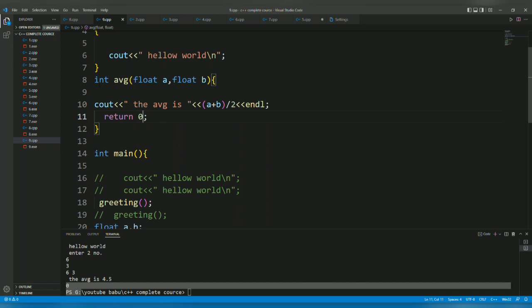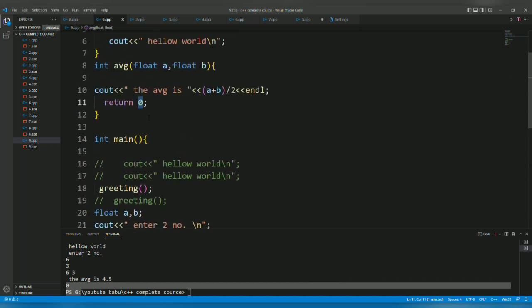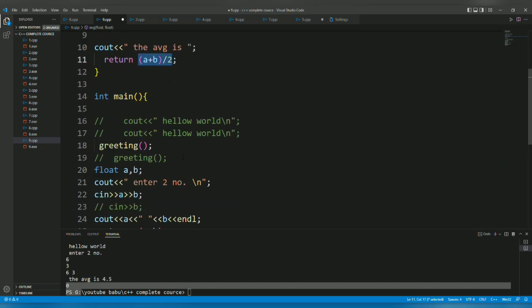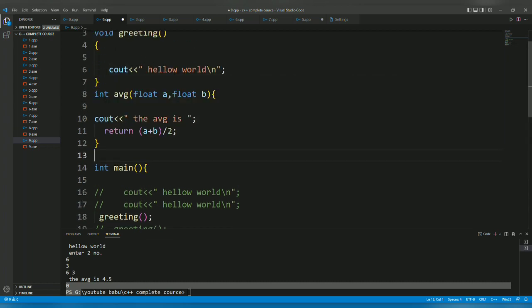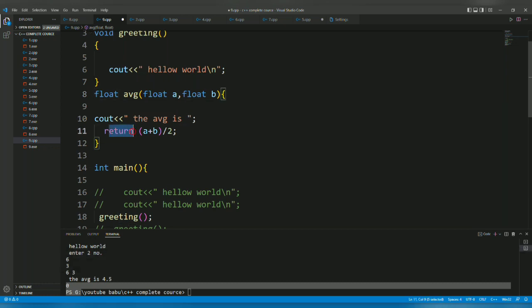So what do you think? Can you only return a value like 0? Do you have to return 0 only? No. You can also return other values. What are these values? a plus b by 2, and I have to correct the sentence now. So the average is a plus b by 2, hence it will calculate the answer as a float or decimal value. So I have to make this float, so it can now return a float.